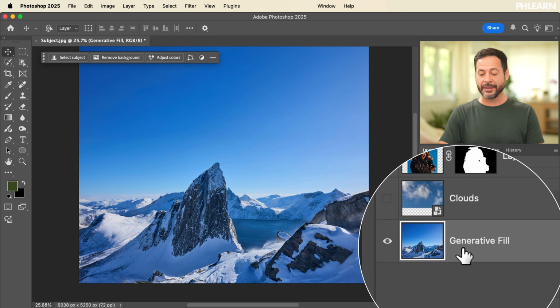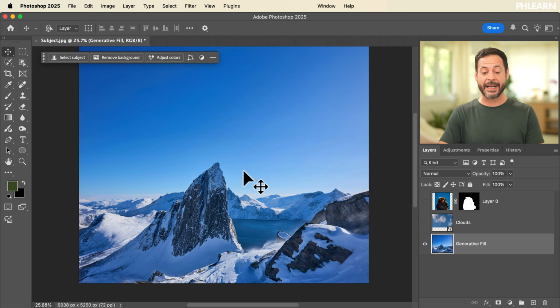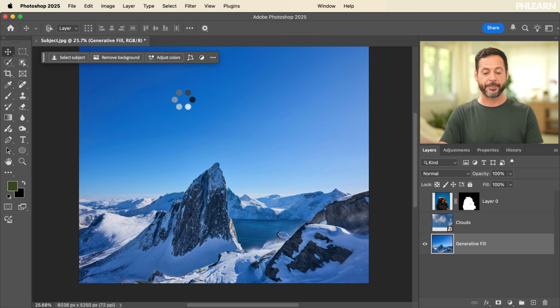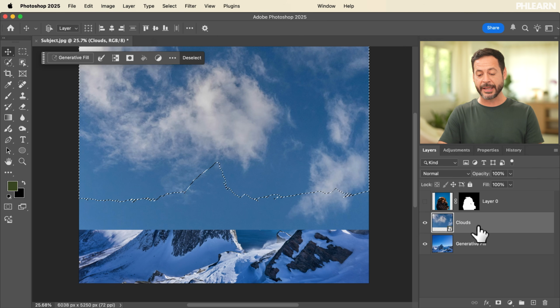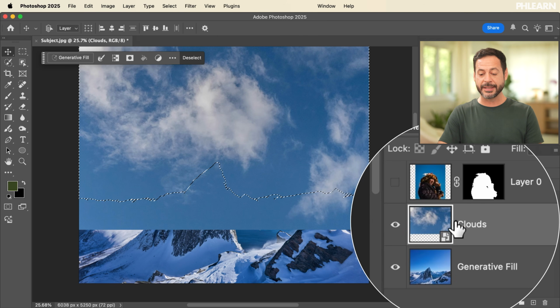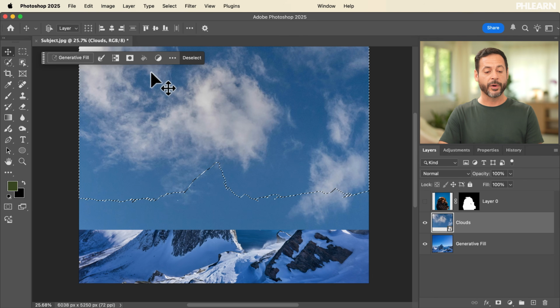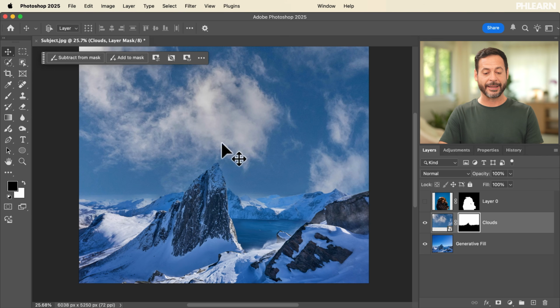Okay, so we're going to go ahead and click on this layer where the sky is located. We're going to go to Select and then down here to Sky. Perfect. Now our sky is selected. We can go ahead and click on this clouds layer. And then with our clouds layer selected, and you can see we still have the selection of our sky active, we're going to go ahead and click on our layer mask for the clouds.